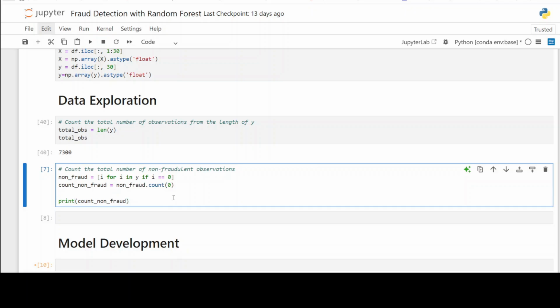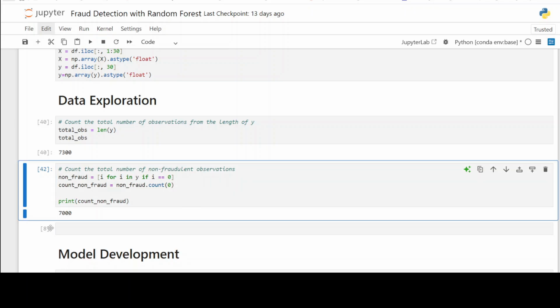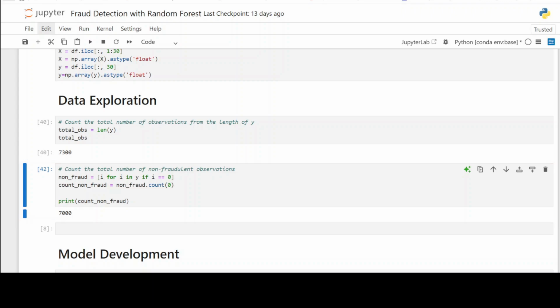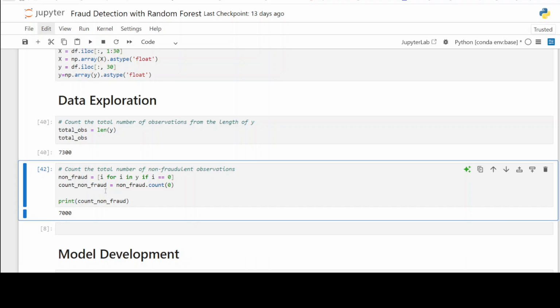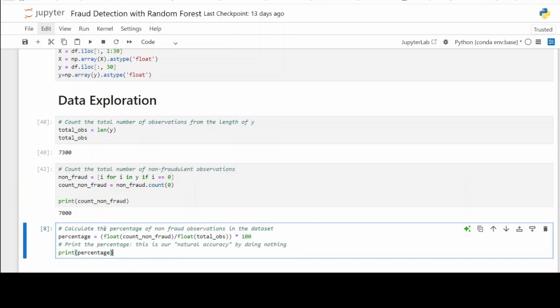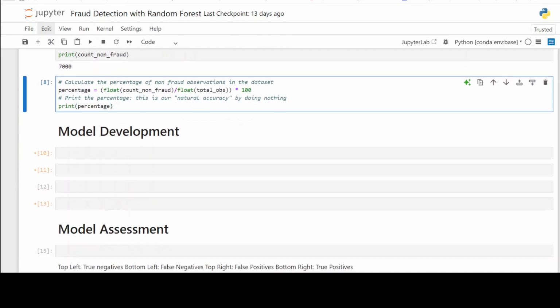So go ahead and take a look at this. You can see we have 7,000 values that are not fraud basically. And so doing some basic math, we can now figure out what percent of our data is fraud and what is not fraud. That's going to be found right here in this next cell. Hope you guys can see that.